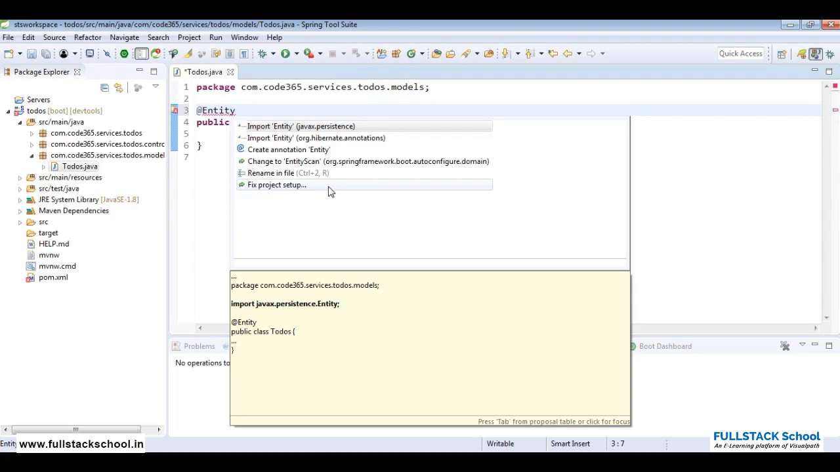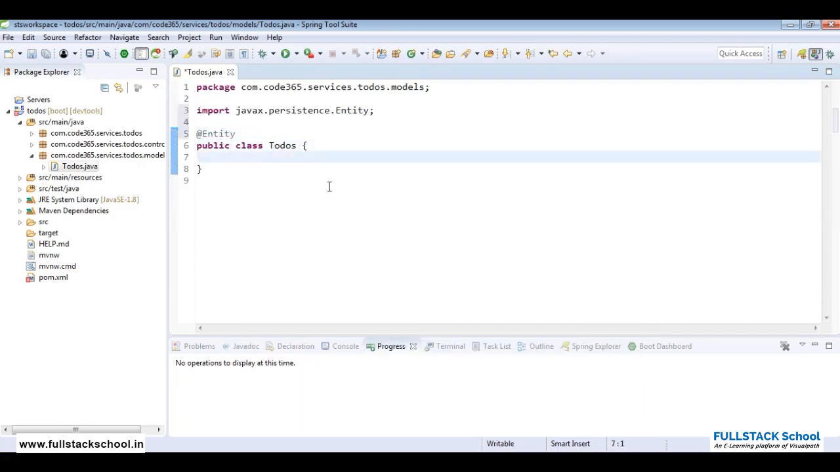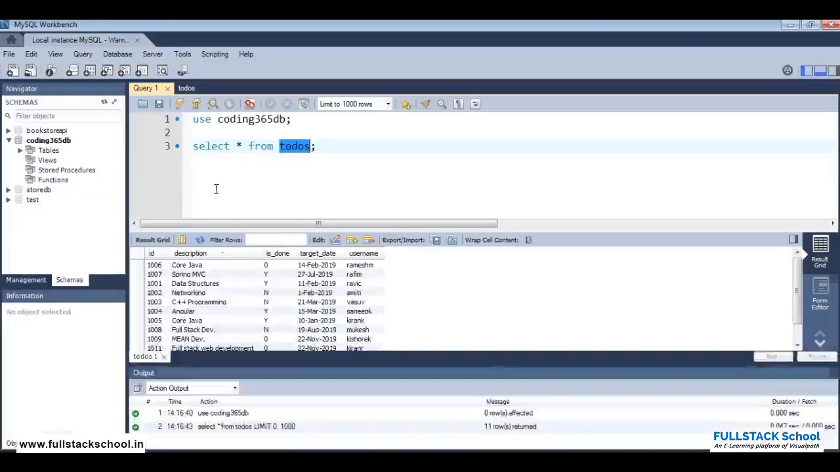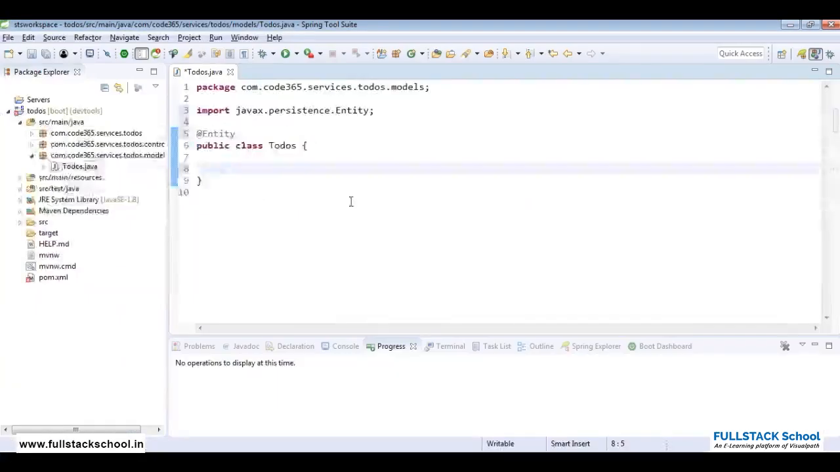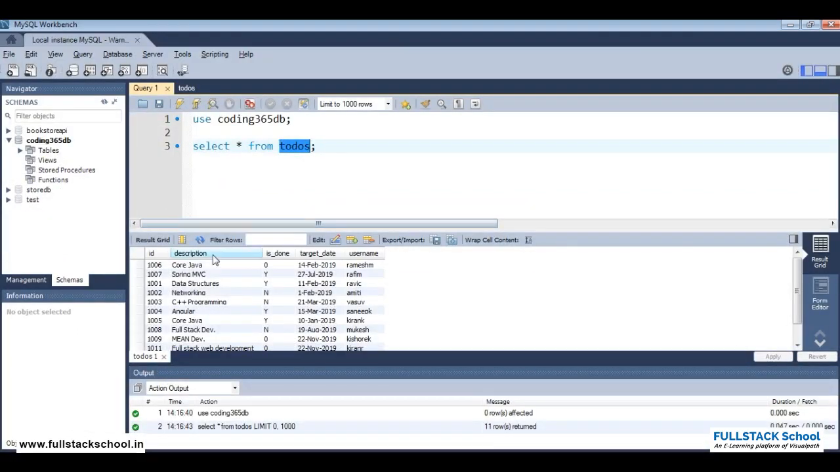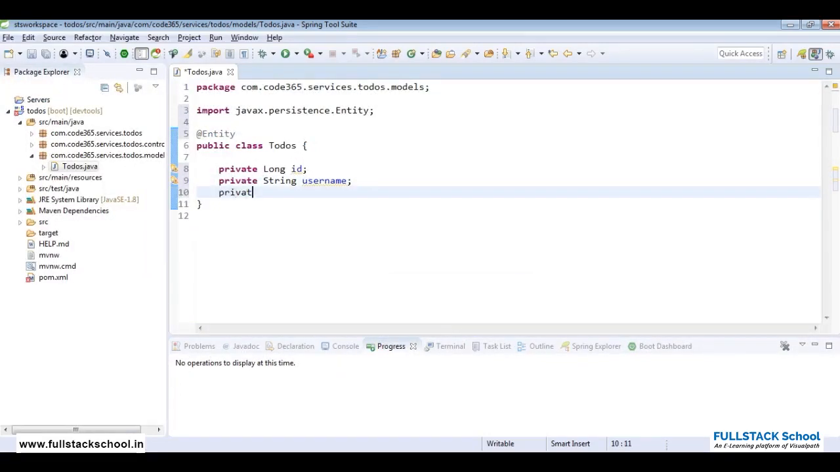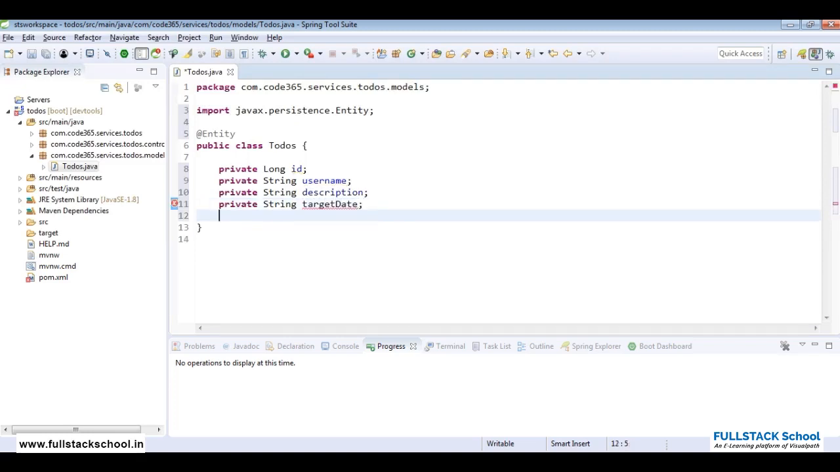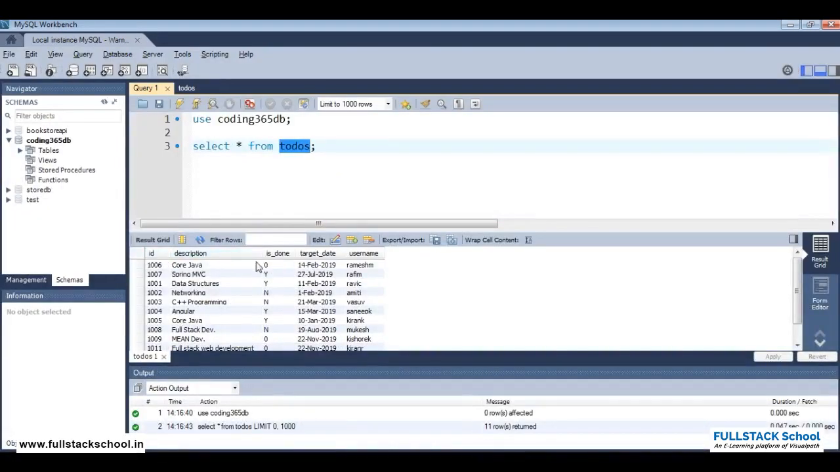So that's the reason you should select javax.persistence. You make the class an entity, and then you start with the properties or the column names as variables here. So we say private long id, private String username, private String description, private String targetDate, and then private boolean isDone. So id, description, isDone, targetDate, username.